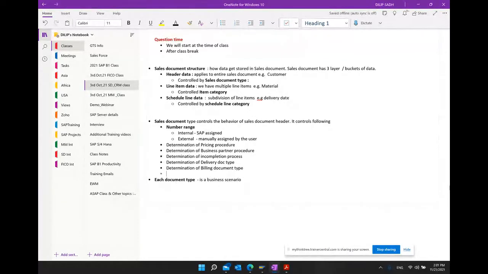It controls item numbering. It controls customer purchase order PO determination. It controls item category determination and others. There are others also, but these are some of the important parameters which are controlled by the sales document type. So if you see what the sales document type controls, these are some of the important parameters.